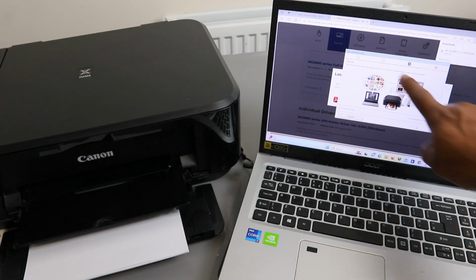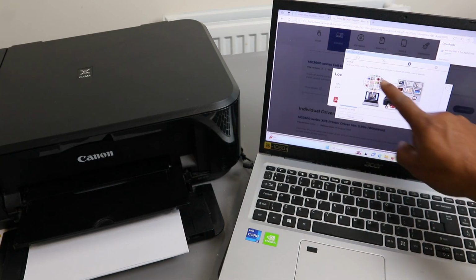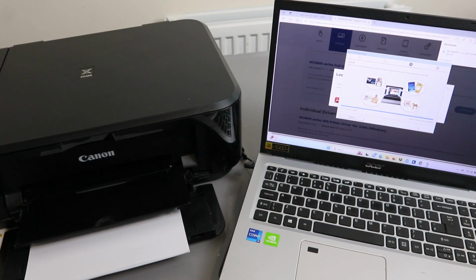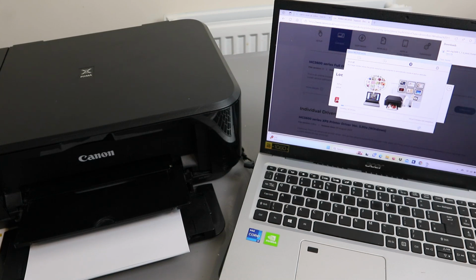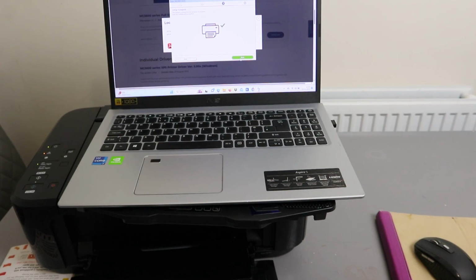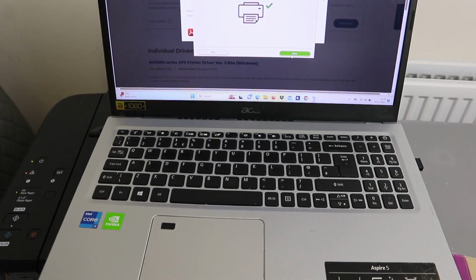Now the next thing is you can see Canon MG3600 series. So you need to install the Image Garden and utility. So it is installing. Installing MP drivers. Please wait. Setup complete. You can see setup complete.